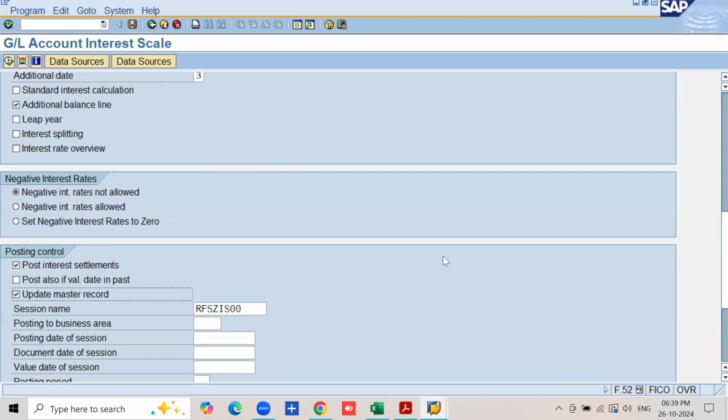By selecting this checkbox, the system will update two fields in every term loan account master record on which interest is calculated and posted.